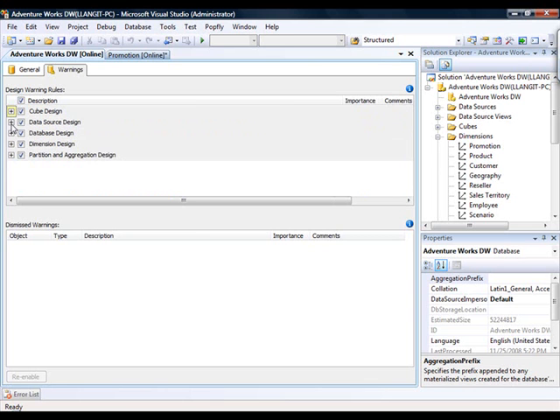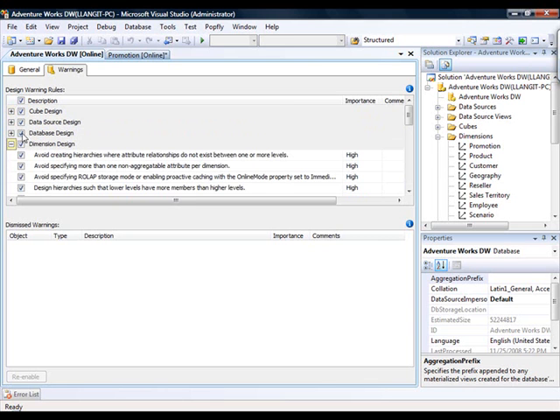Notice if we expand out under dimensions, the very first warning is the one that we did see. This is a very, very common issue that occurred in OLAP cube design. Avoid creating hierarchies where attribute relationships do not exist between one or more levels. Avoid specifying more than one non-aggregatable attribute per dimension, so on and so forth.